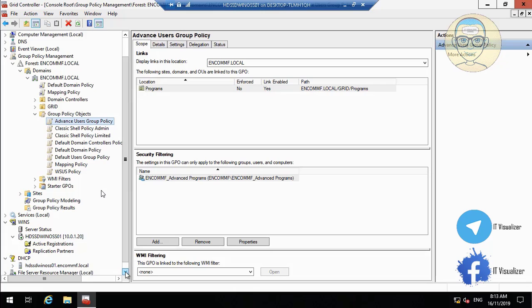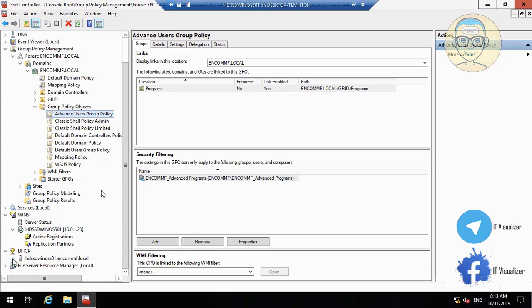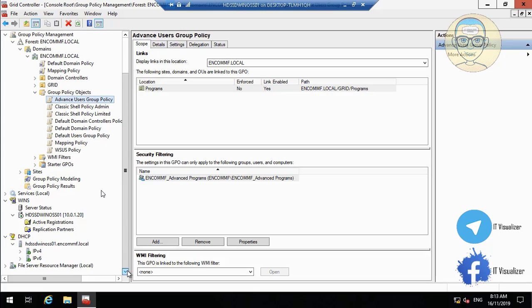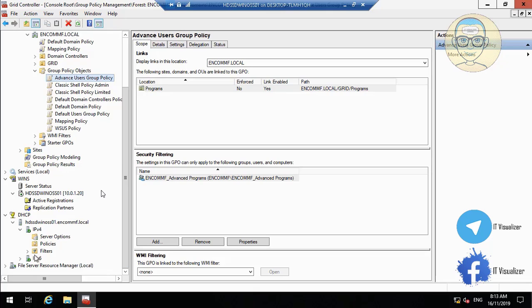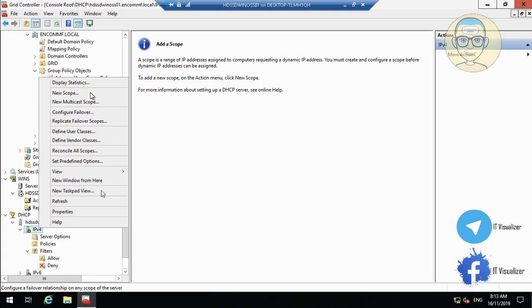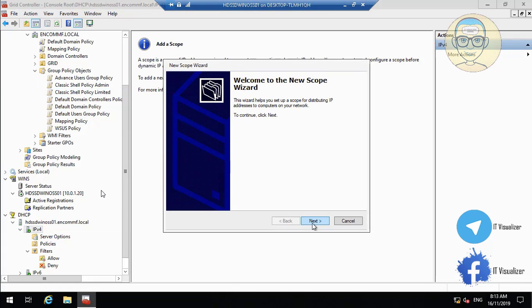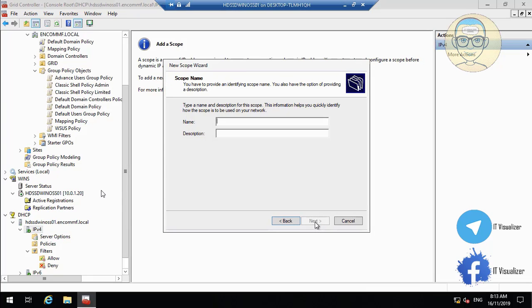So here we will begin configuring the DHCP. We have authorized it to give IPs. Now we need to configure something called the scope, the IP scope, the range of IPs that the DHCP will distribute to the clients or the workstations. So right click IP version 4 and tell it new scope, and then we will name this scope.